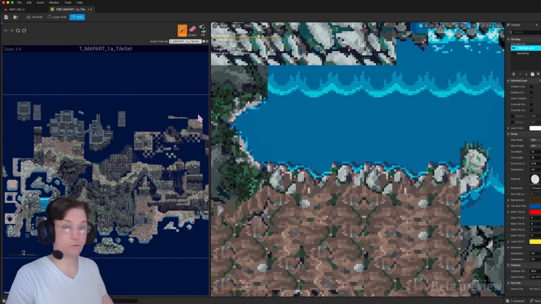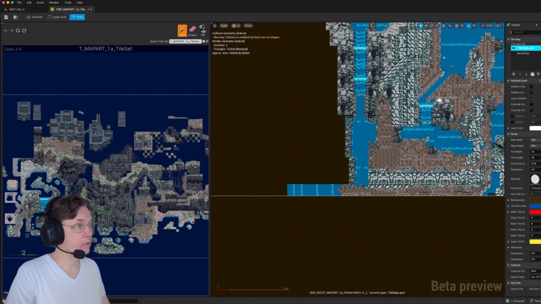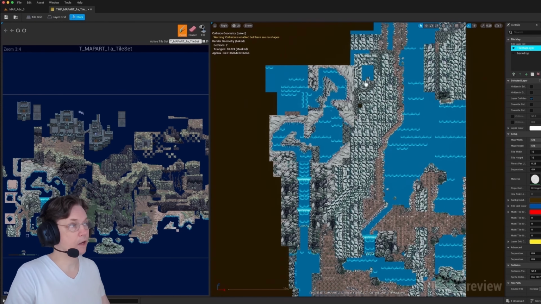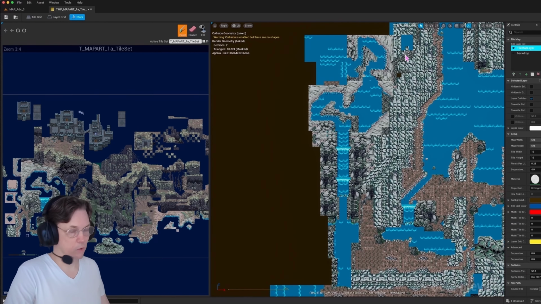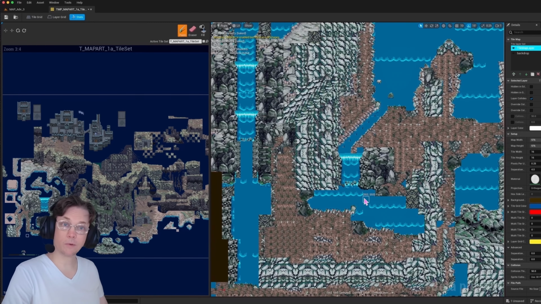I'm going to continue making this map. I'm going to continue making this play area so I can feel what it's like to walk around there. Let's get back to work.